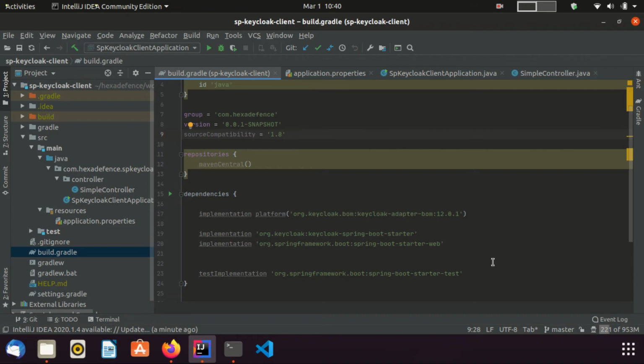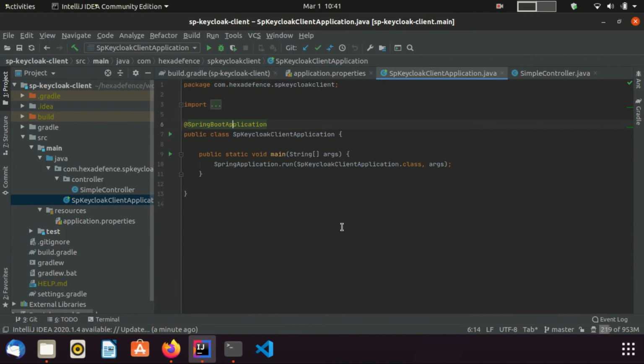So in addition to the Spring Boot starter dependency, I have used the Keycloak Spring Boot starter dependency, which is acting as the Keycloak adapter for this application. We need to include the Keycloak adapter BOM dependency as well, otherwise this application will not work properly. Now I am moving to the Spring Boot main application. You can see there are no changes made in this class.